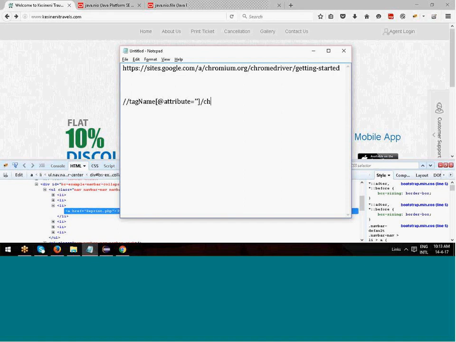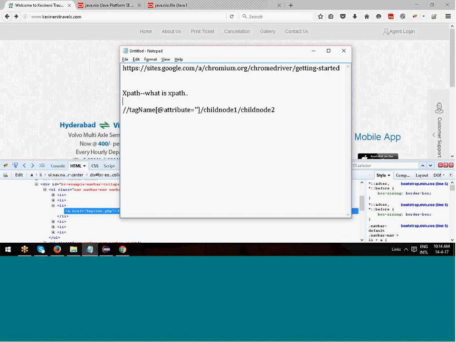And if you have child elements or child nodes, you can say child node 1 slash child node 2. So this is the XPath. But what is XPath first? Then we come back to this syntax. The syntax starts with the double slash, tag, attributes, child 1 and child 2.